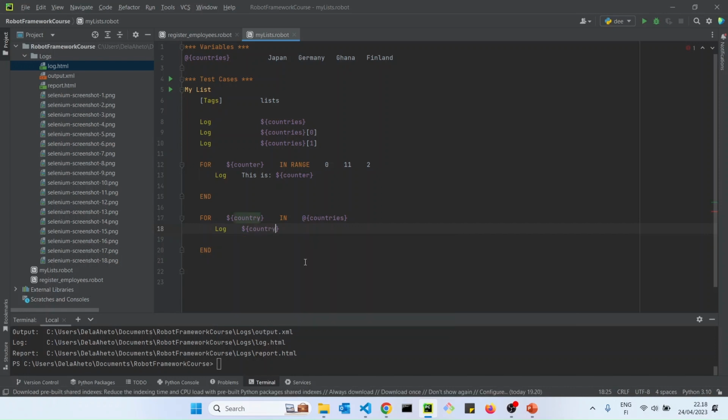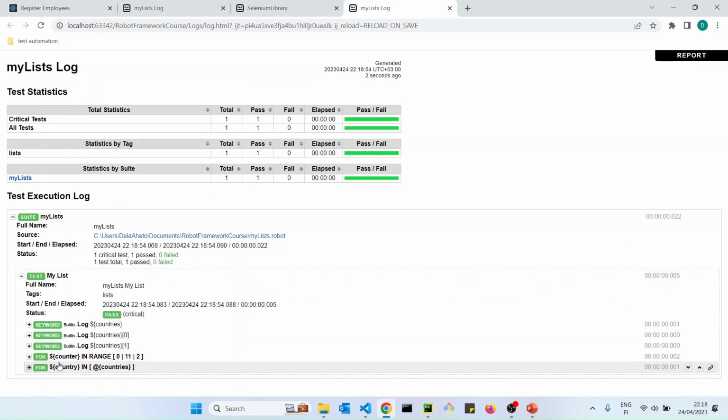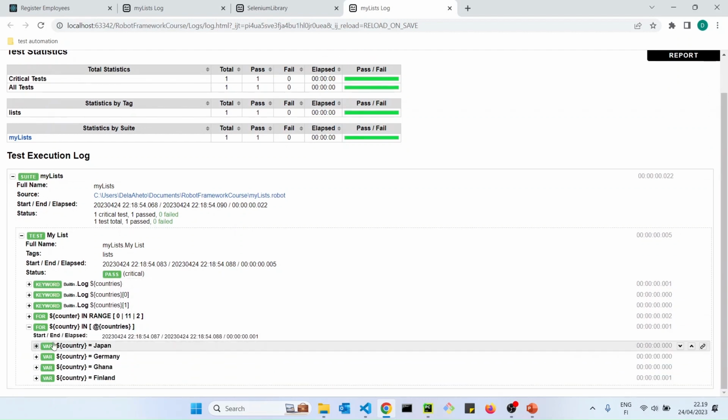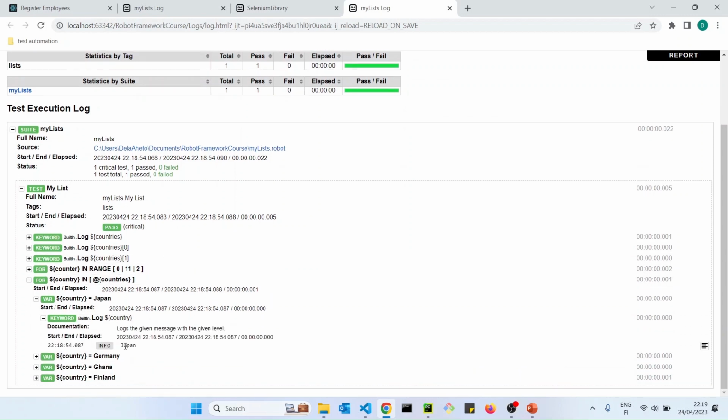So let's log the country and let's see what it says. So the first one, this was the for counter in range, and then this is for the country. So the first time it is Japan, second time Germany, third time Ghana, fourth time Finland. So as you can see, we are logging the Japan.